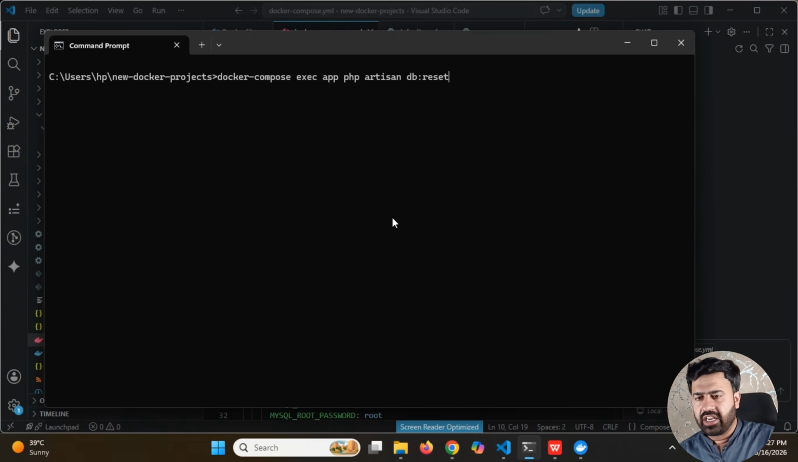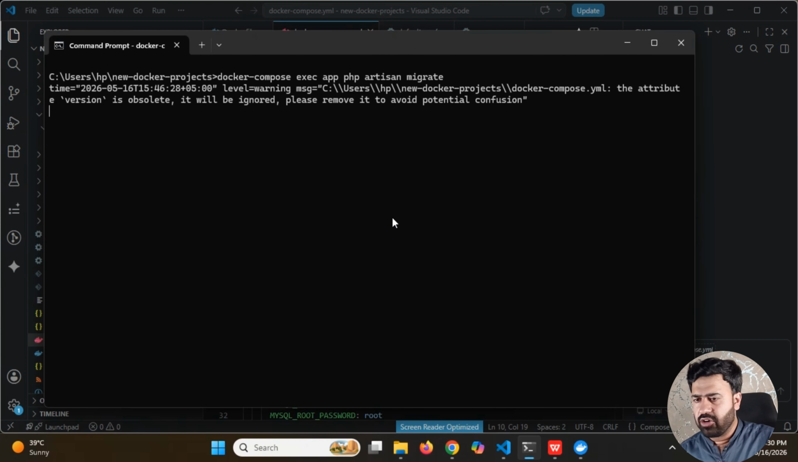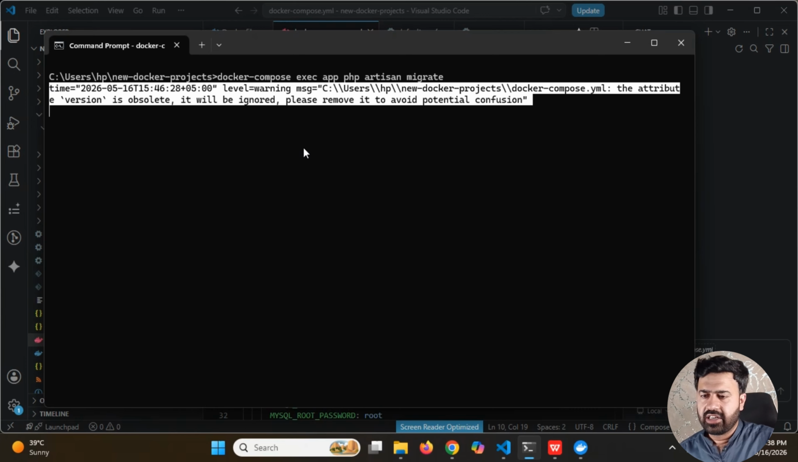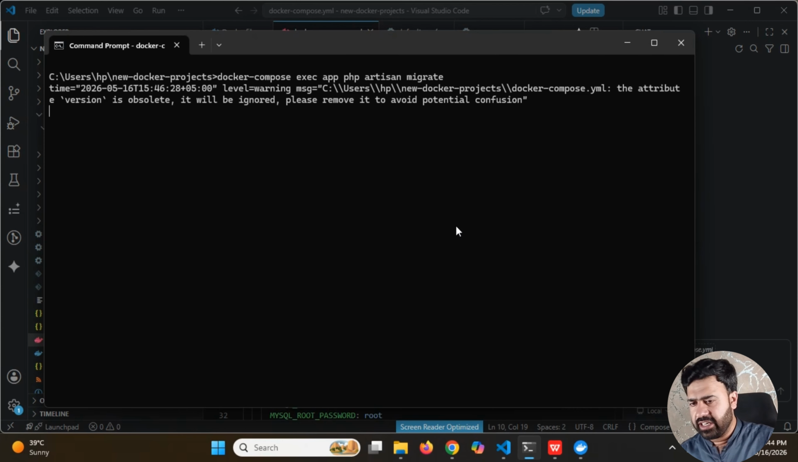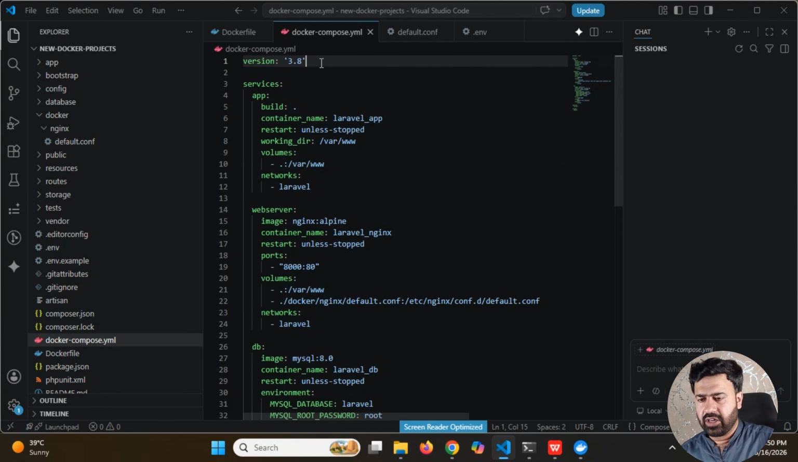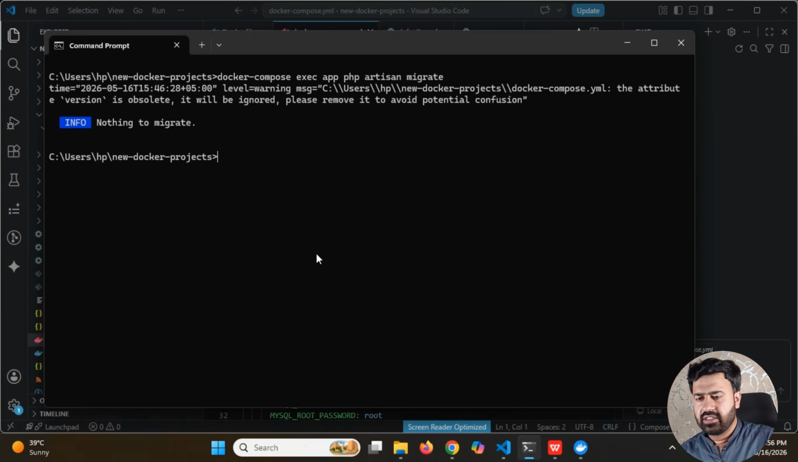You might see this warning after running your command. Don't panic. It's not an error. Everything still works. It's just saying that version 3.8 at the top of the Docker Compose file is outdated. New Docker doesn't need it anymore. Fix is simple. Open docker compose.yml, delete the first line, save the file, warning gone.